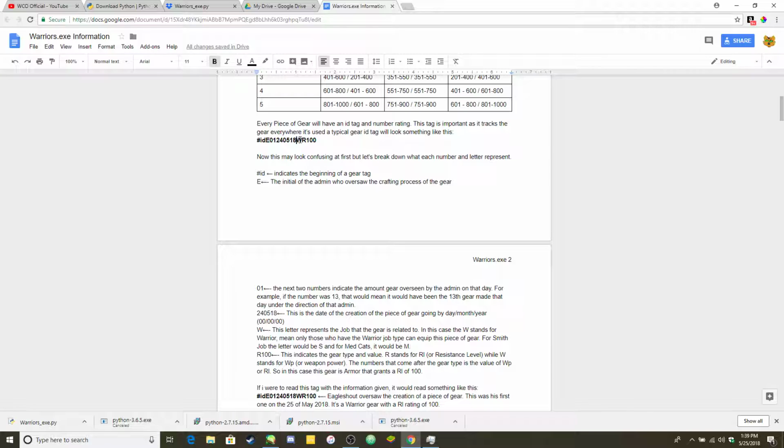Then right after that, the next letter, W, stands for what class this gear, what job this gear belongs to. In this case, the W stands for warrior, so that means only warriors can equip this gear. And then if it's gear for smith, then it would be an S, and if it's gear for a medicine cat, it would be M. And then the next letter indicates what kind of gear, whether it's a weapon or armor. If it's a weapon, it will be a W, and if it's an armor, it will be an R. So W for weapon power, and then R for resistance level.